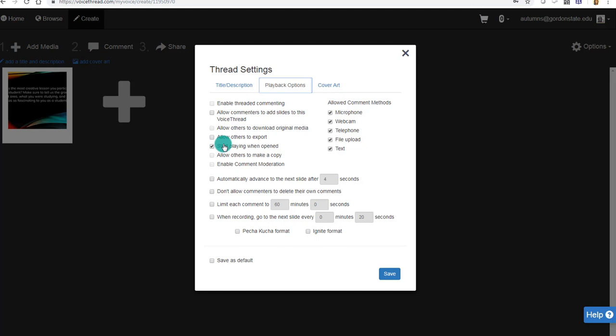A couple of things that you might want to consider checking, however, is to start playing the Voicethread when it is opened. You can have it to where it will automatically advance through the slides. I personally like to turn that off so that students can manually go to the next slide when they are ready. You can allow them to not delete their comments, which is probably not a good idea, letting them delete their own comments if they make a mistake. Also, you can choose what types of comment methods are allowed. By default, it'll allow them to do audio only, webcam, phone in from a telephone, upload files, and do text messages.